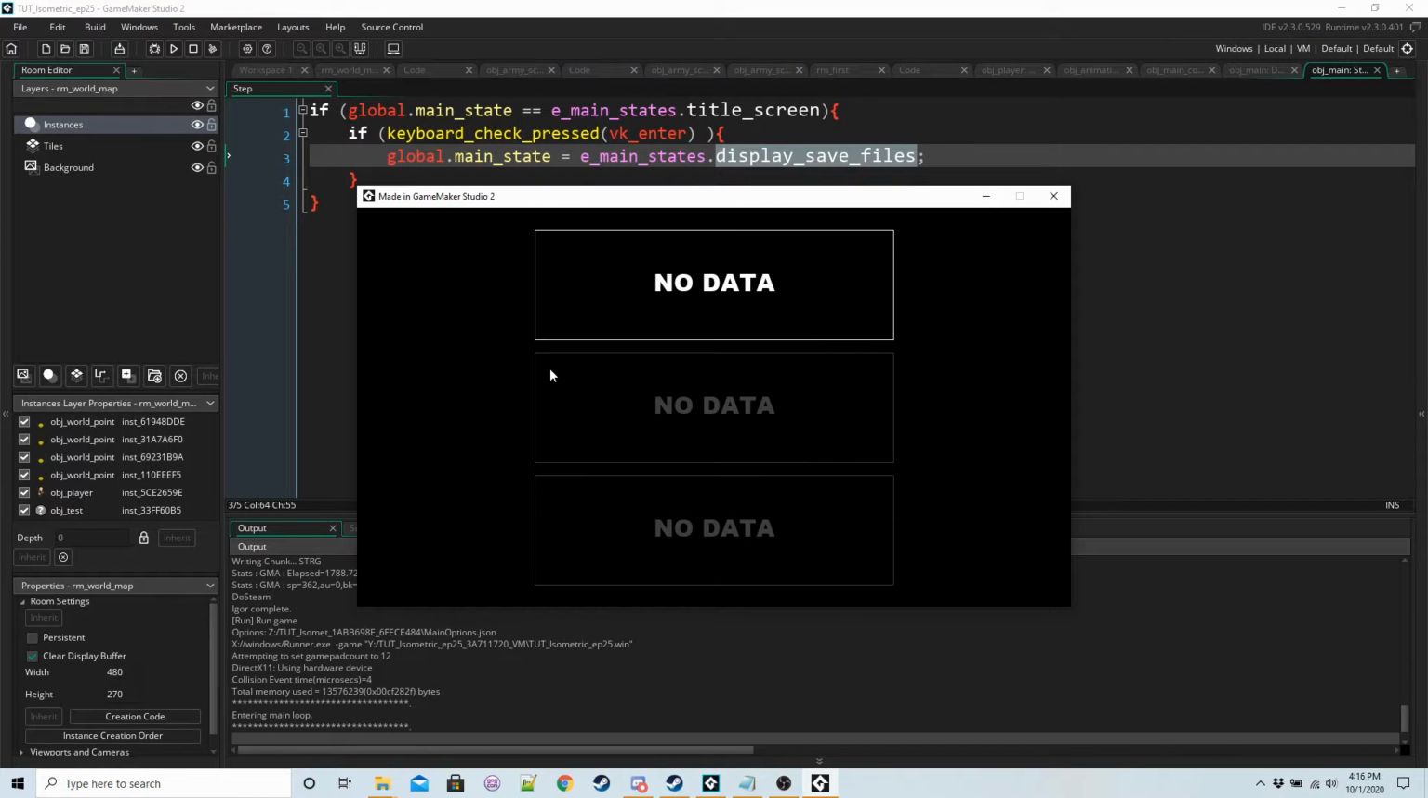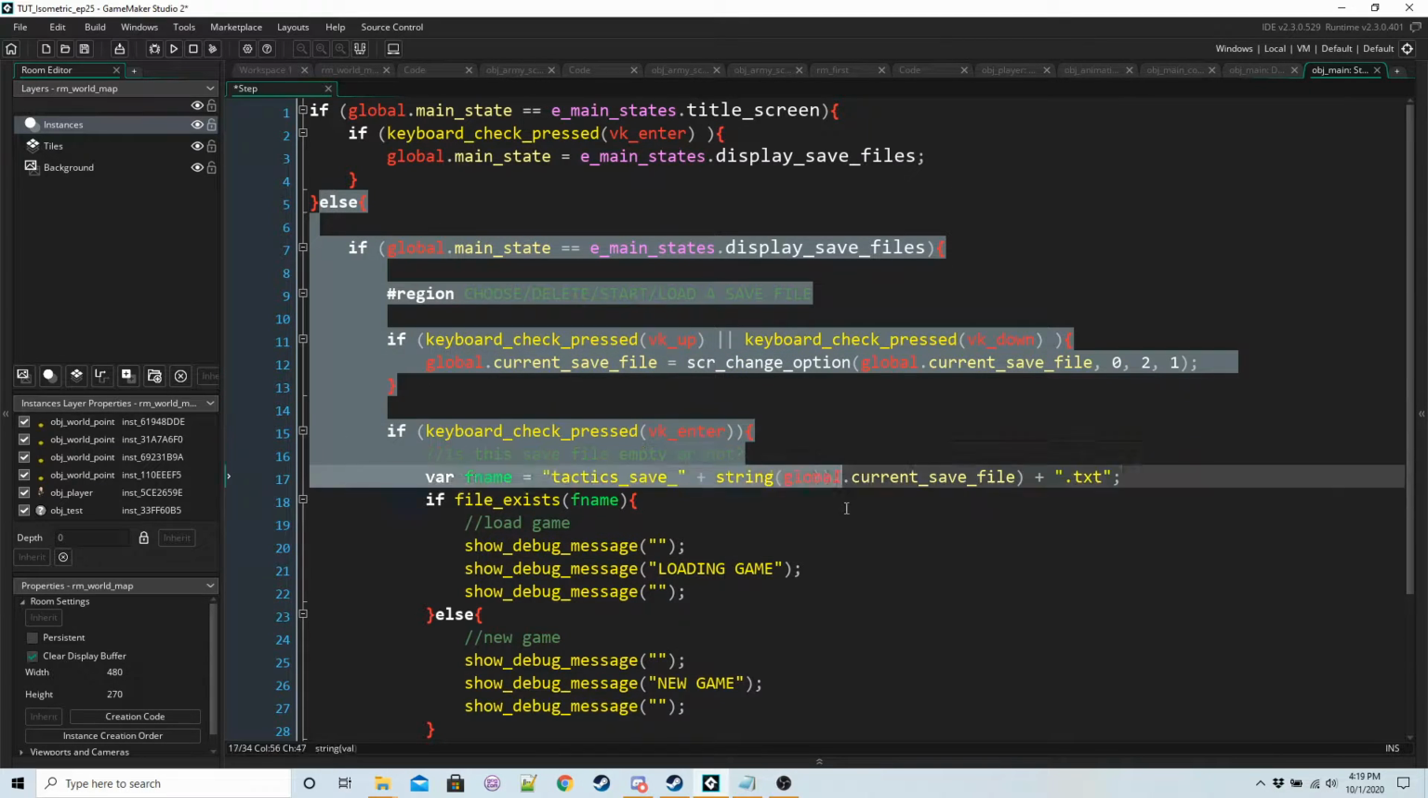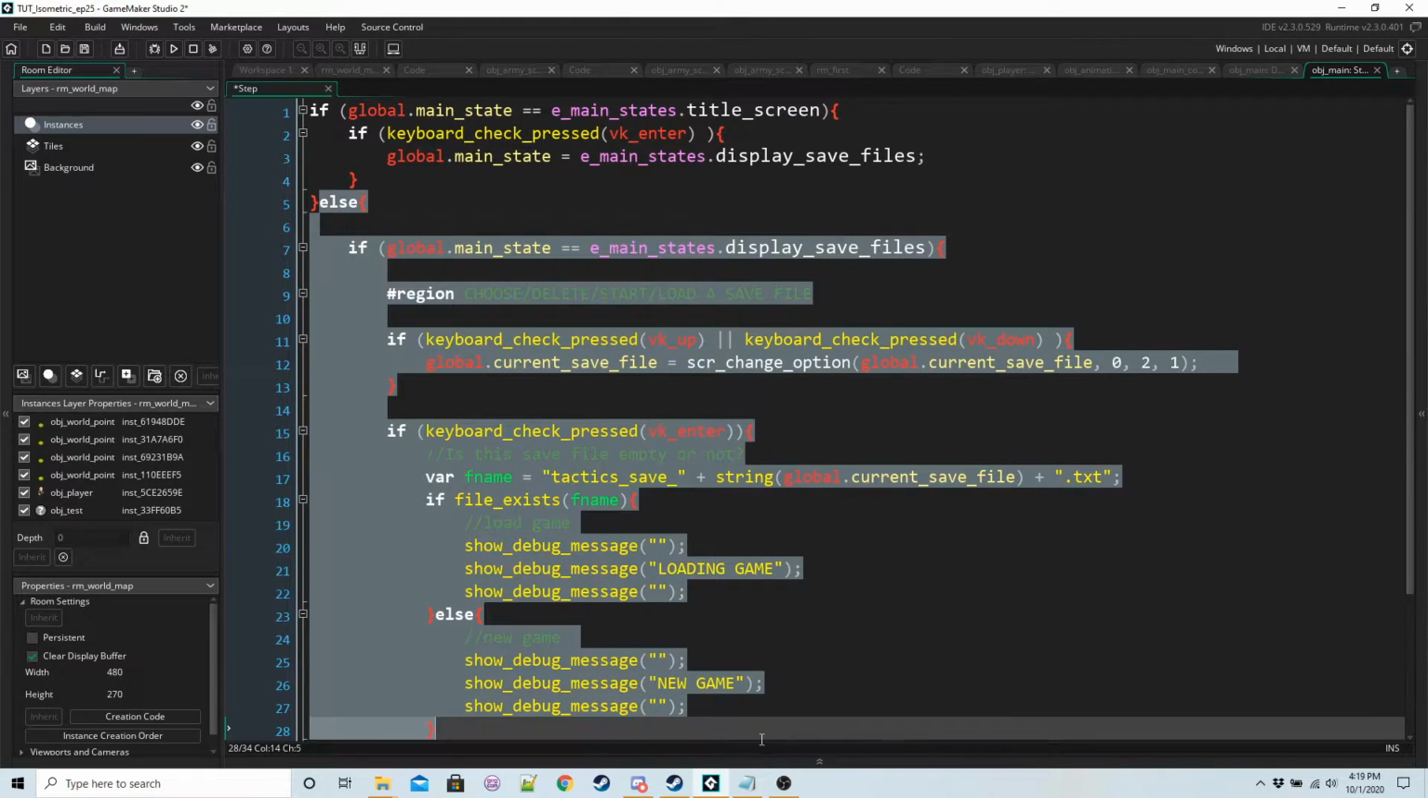There we go. So we've got 3 save files. They all say no data. The top one is drawn in white because it's the currently selected one, and the other 2 are dark grey. So pressing up or down doesn't do anything. Pressing enter doesn't do anything because we haven't coded that yet. But as long as you have this, then you are at the right place. So we've added some new code in the step event of obj_main, which is this stuff here.